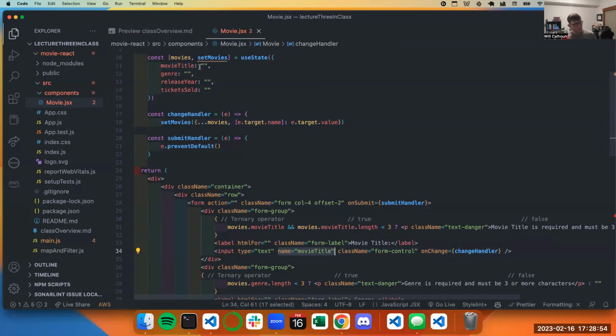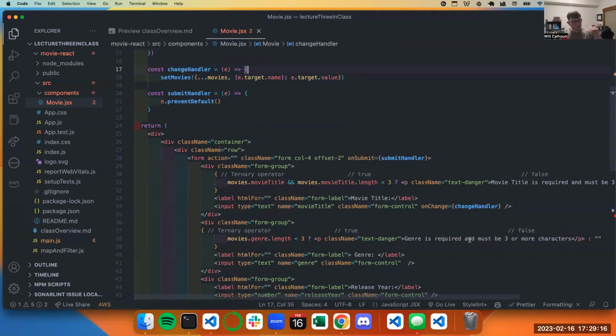I want to find the key in my movies object that matches the name of my input. And then I'm saying set that key, once we find it, to whatever value is being inputted there. So what this allows is, instead of having to have an onChange function for each individual input, I just have to pass in the change handler.